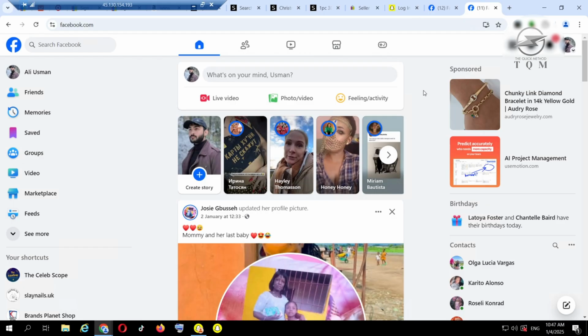Let's dive right in. The first thing you'll want to do is open up Facebook on your browser and log into your account. Once you're logged in, navigate to the page you want to manage. In my case, I've already logged into my Facebook page and I'm on the main interface of the page. Next, we need to go into the settings.